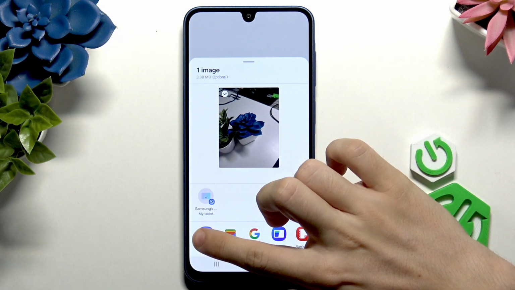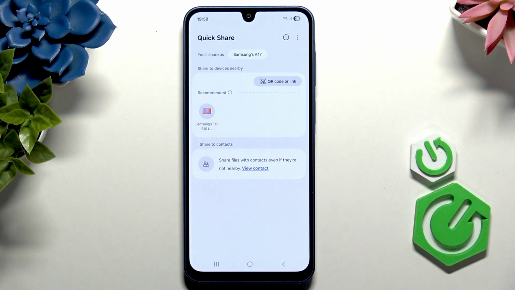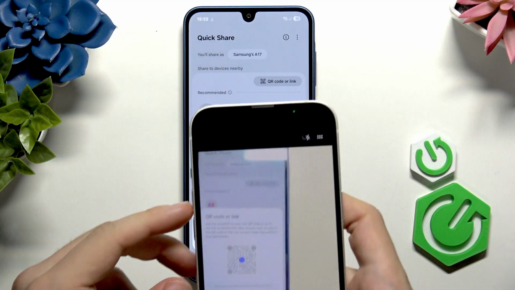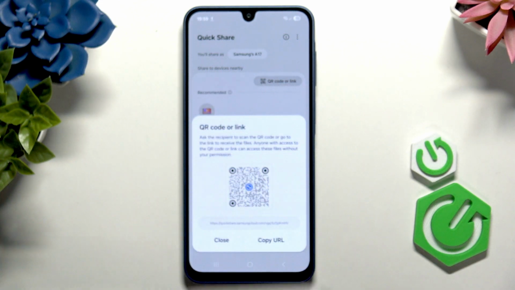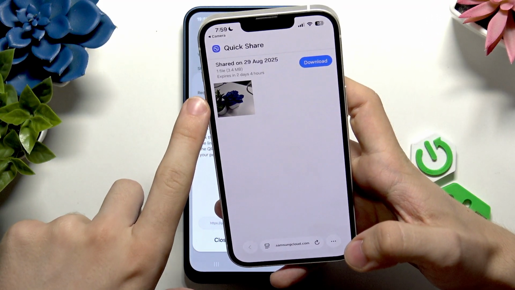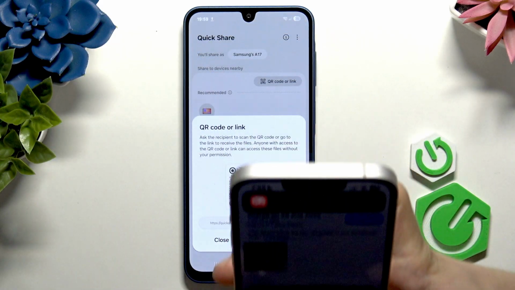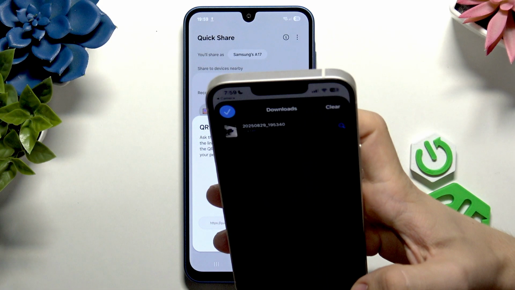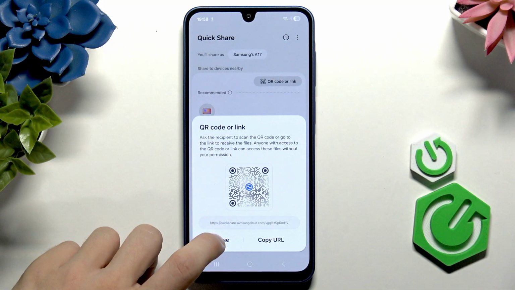And in Quick Share, you can see I have some devices nearby, right? But I can click on QR code or link, then ask that other person or just use that other device to scan this QR code, and that way I can actually transfer to an iPhone. I just scanned the QR code, so we'll see I can find this file and I can download it. Let's click on download, and now in my downloads it'll be right there. So yeah, it works even on iPhones.